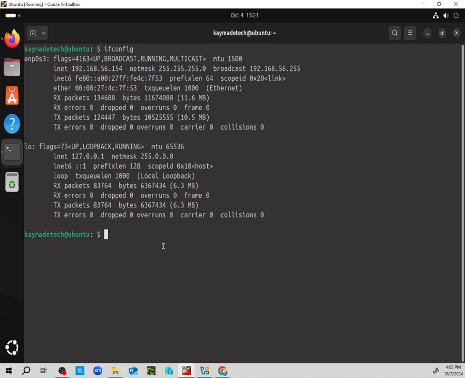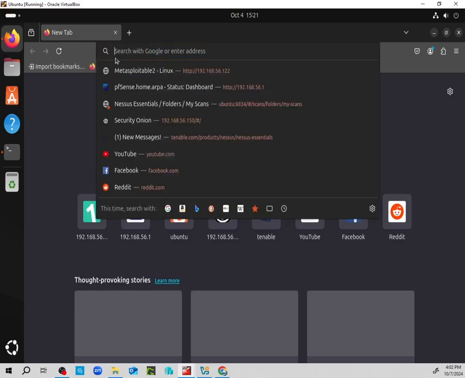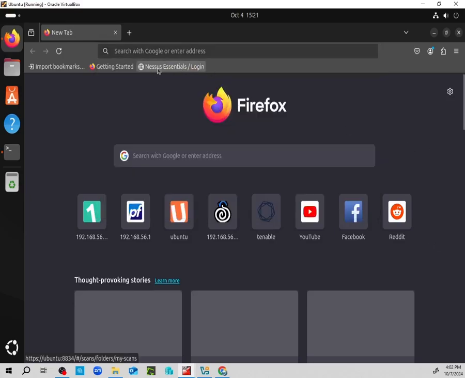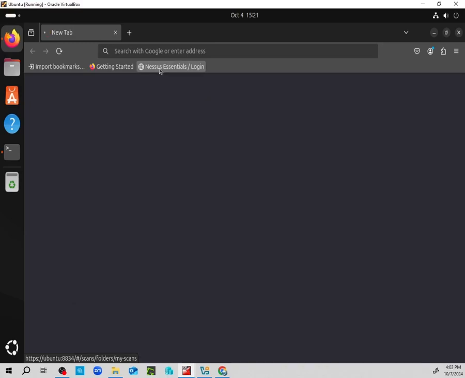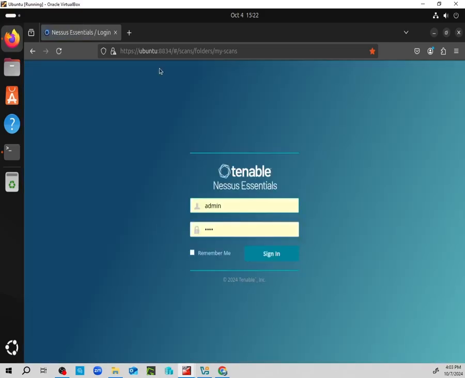For us to go into the scan, we need to go to the browser. I think I have it. Yes, Nessus Essential login. This software uses port 8834, as you can see here. Like I explained earlier, it requires an activation code to even get this far, but because I have done all that, I'll just click login.